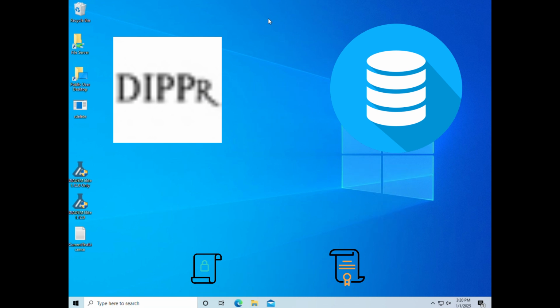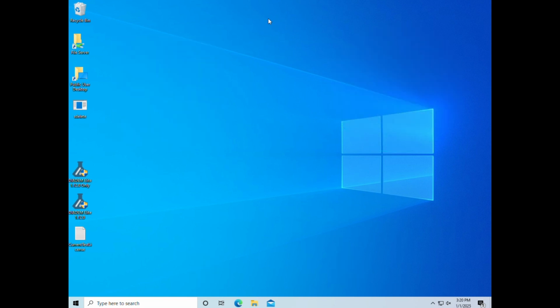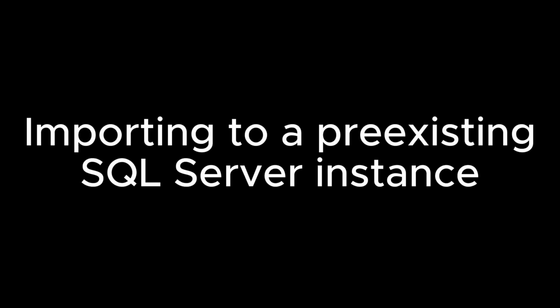For now, we will show you how to import to a pre-existing SQL Server instance. And then after that, we will show you how to create a new one to import to as part of the installation process.